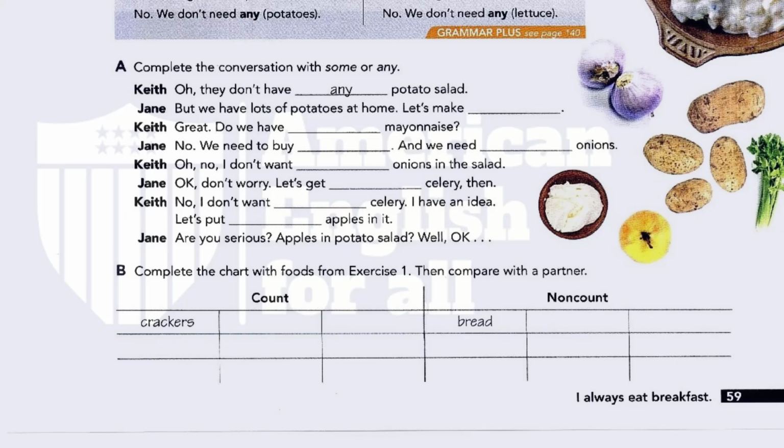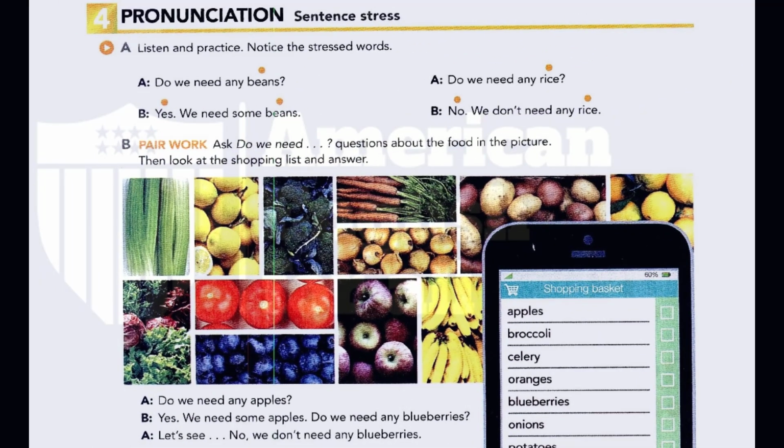Well, okay. Part B. Complete the chart with foods from exercise 1. Then compare with a partner. Count: crackers. Non-count: bread.